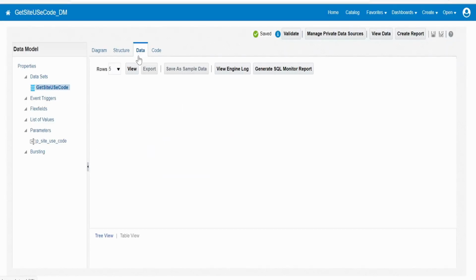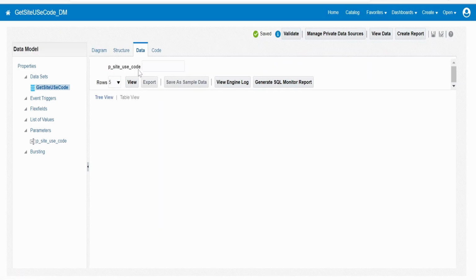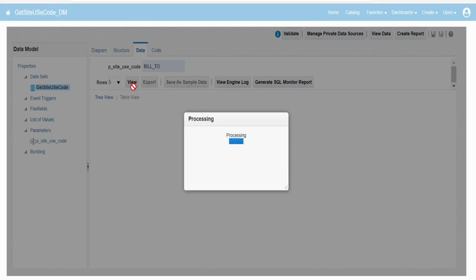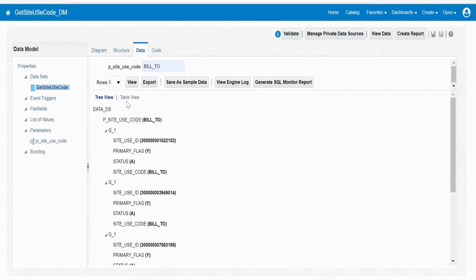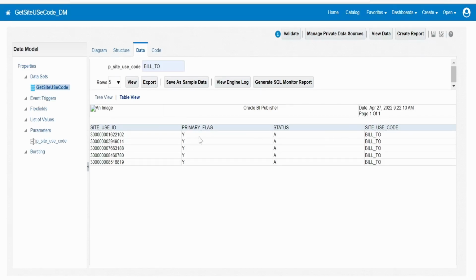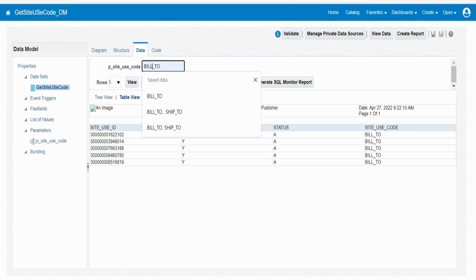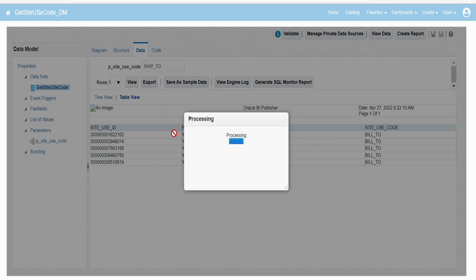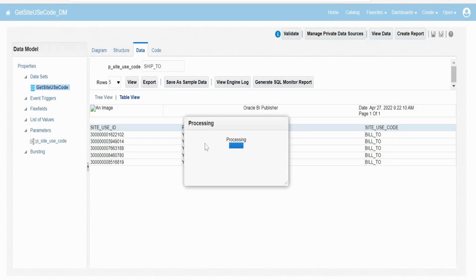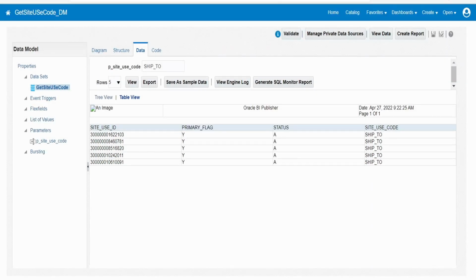Now let's go back to data again. Now if you see, we are seeing the parameter over here. Now I will provide build to in the parameter. Click on view. Now we will get all the details from that table where the site use code is build to. Now I will change this to ship to. Click on view. Yeah, as you can see, we are fetching all the records from the table whose site use code is ship to. Now we will try to create a report for this data model.